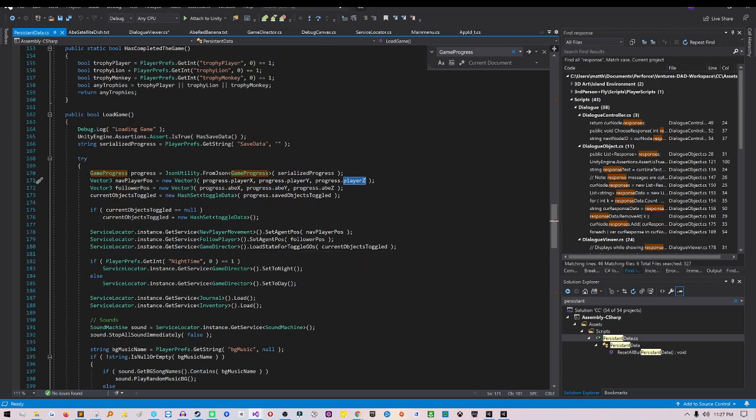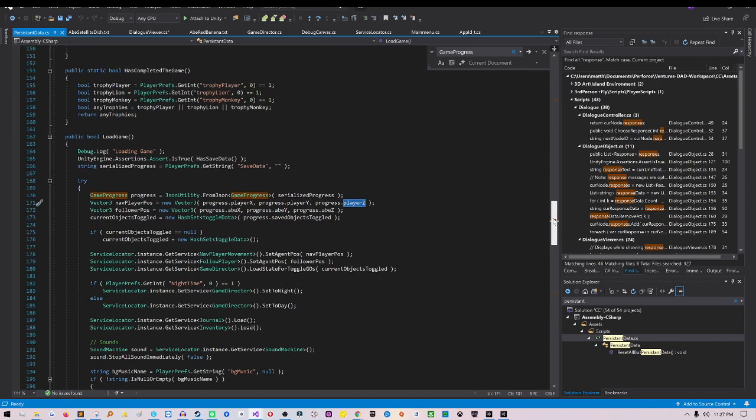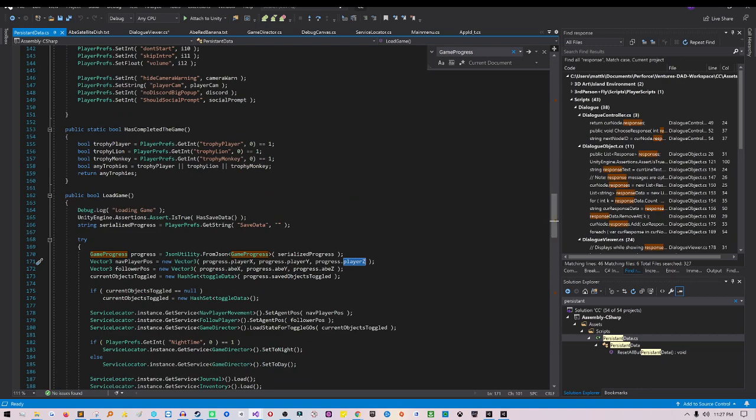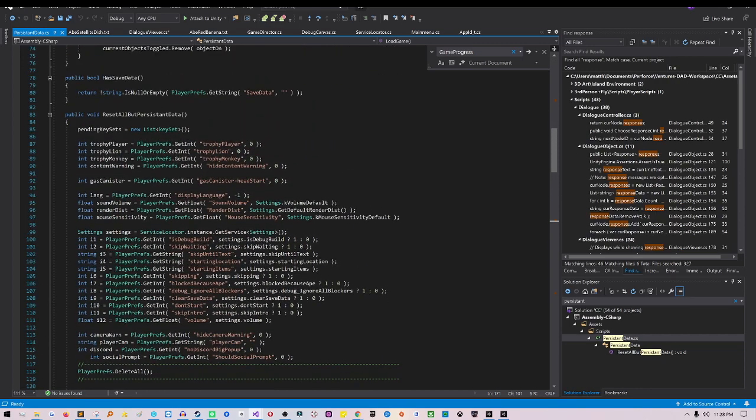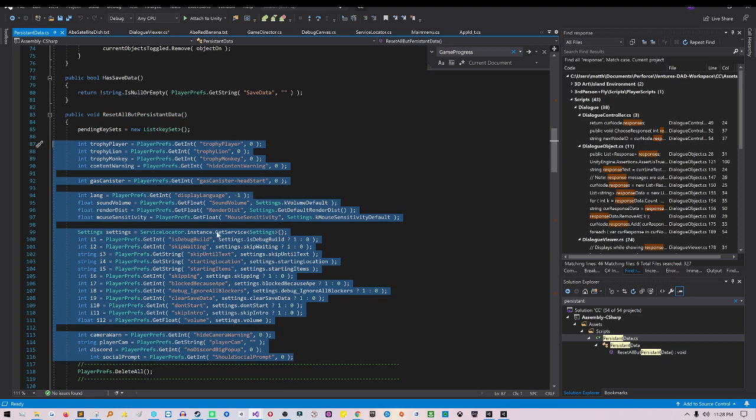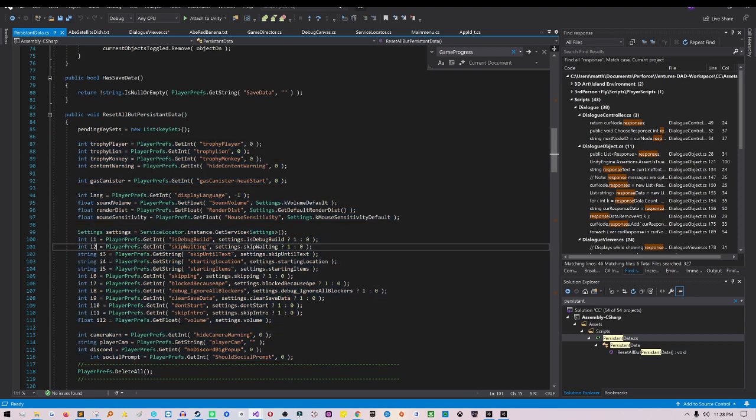Sometimes the player wants to reset their progress for a given game, and I don't want to actually delete all of their save data because I do save important stuff. So the way that I do that is this method. I say reset all but persistent data. There's some data that needs to persist. And this is a little bit sloppy, but I basically assign every single piece of persistent data into a local variable. So in this case, I want to keep their display language. So if they're playing the game in English, I don't want them to start a new round and it to start in Chinese. So I save their display language as an integer called lang.